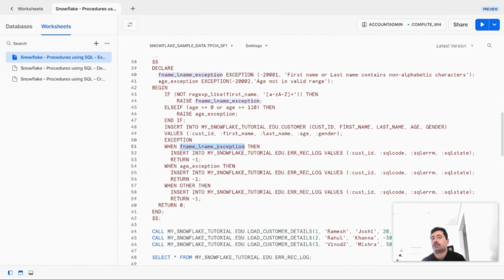So when the first name exception occurs, it will insert this record into the log table and return a -1 value. Similarly for the age exception, I'm running the insert statement. And when none of these exceptions occur, the processing will come to this line and it will insert the data into the log table. Now let's create this procedure.